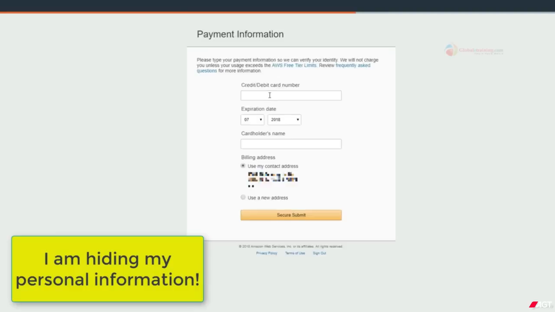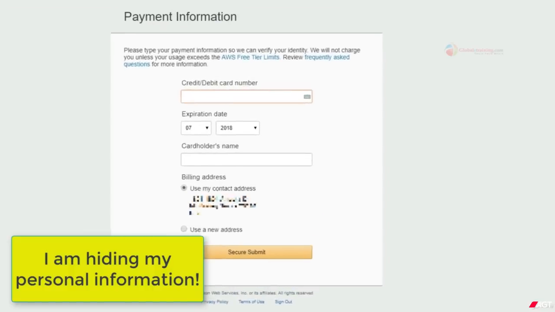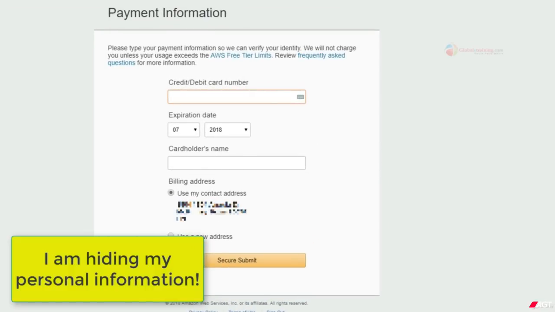On the payment information, you will have to enter a valid credit card or debit card number. Make sure you enter the right number and your expiration date as well, and include the cardholder's name there. You have an option to enter a new address for the credit card, or you could use the one you entered on the contact page, a couple of screens ago. Once you enter all the details, click the Secure Submit button.